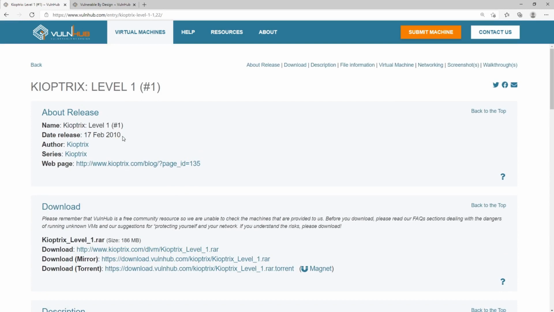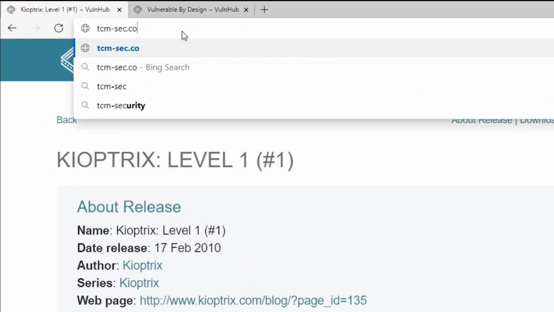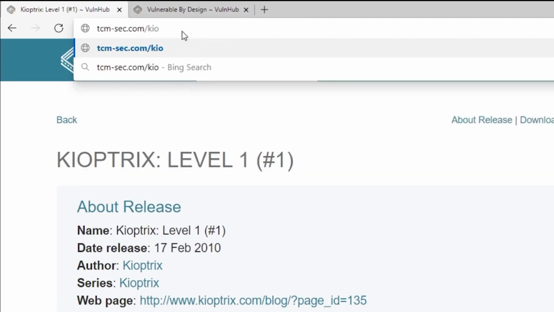So we're just modifying this a bit to make it easier. What we've done on our end is just hosted a file that should by default install and run. So if you go to your browser and go to tcm-sec.com, and you type in /Kioptrix, pause for a second, make sure you see this, and then you just hit enter.